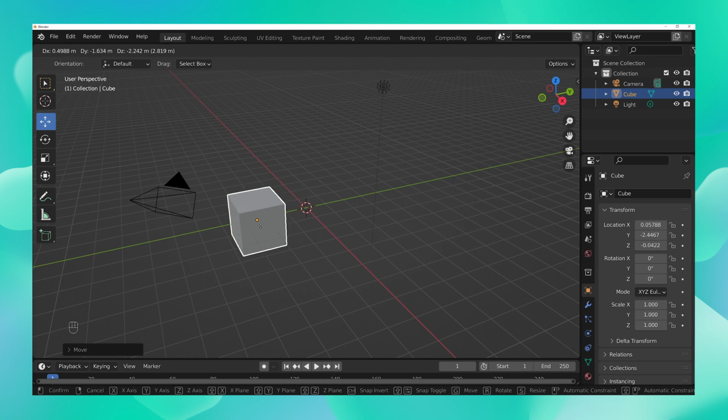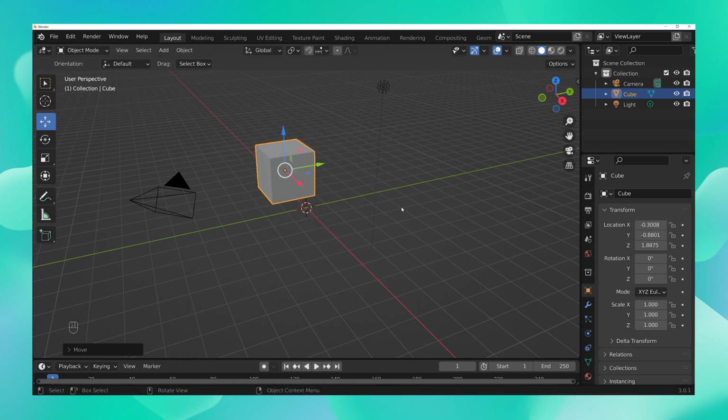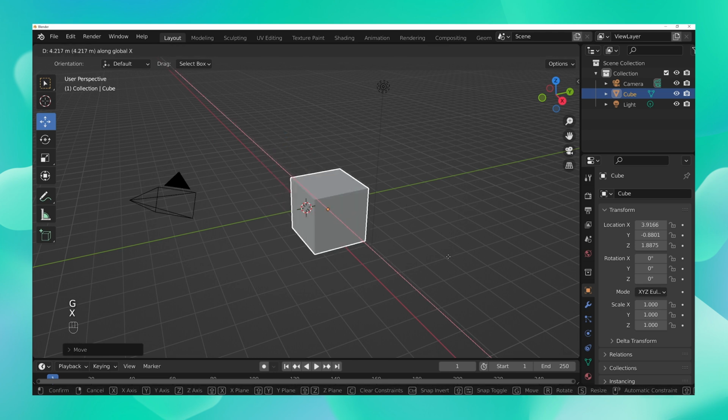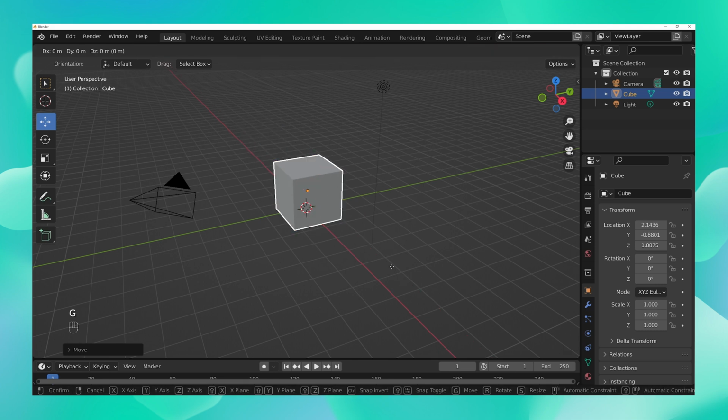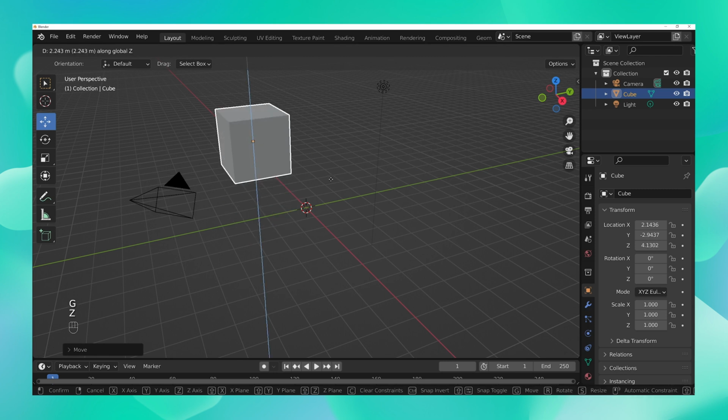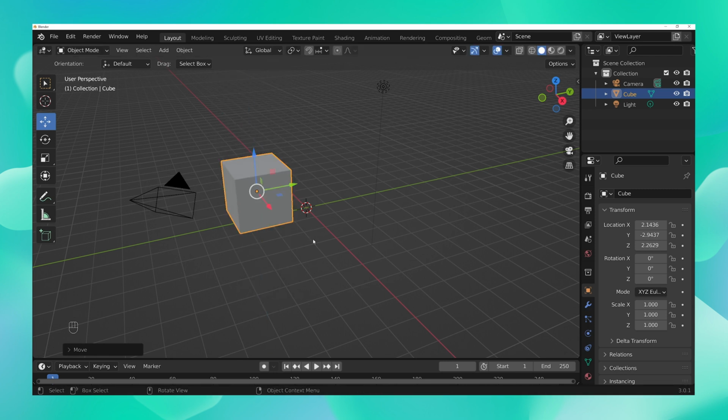But let's say that you don't want to move your object freely like this, but want to confine its movement along a certain axis. Let's say you want to move your object along the X-axis. In that case, hit G for grab and X to lock its position along the X-axis. Similarly, hit G and Y to move your cube along the Y axis and G and Z to move your cube along the Z axis. Once these fundamentals are clear, you can apply the same for scaling and rotating your object.